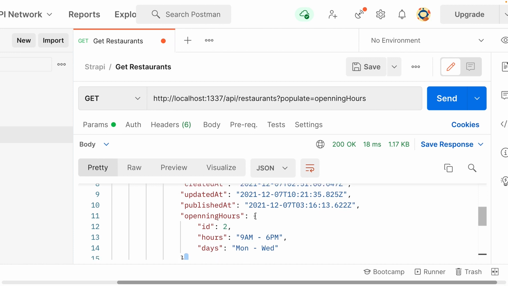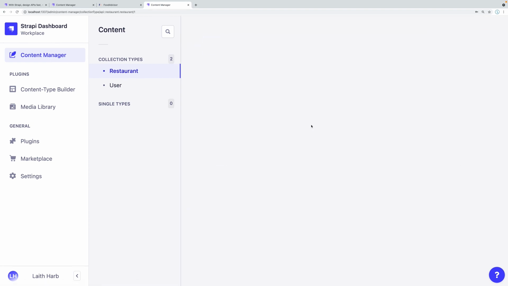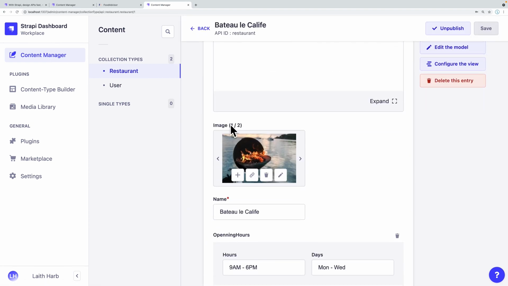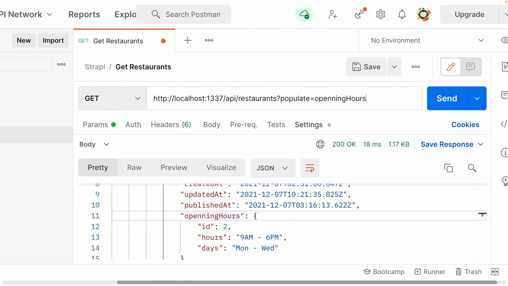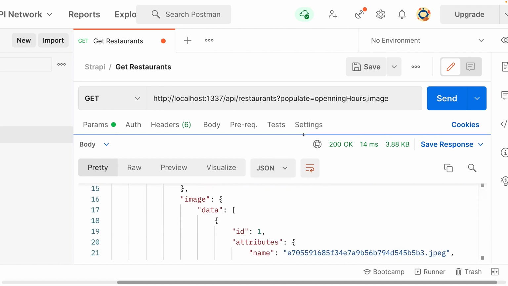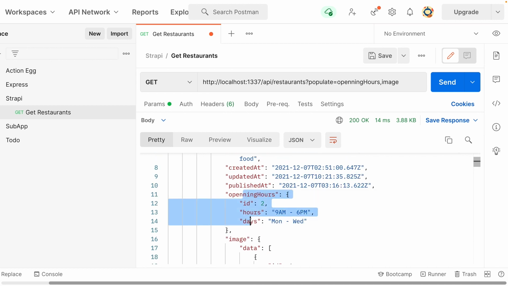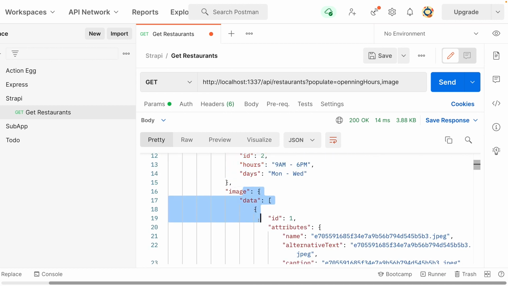There we go. Awesome. And of course we can specify other things. Maybe we want the images. So if we go to our content manager, maybe we want to get these images as well. What we could very simply do is say comma and then image. And if we were to make this request again, let me just zoom out of here. This time we get our opening hours and we also get our images.